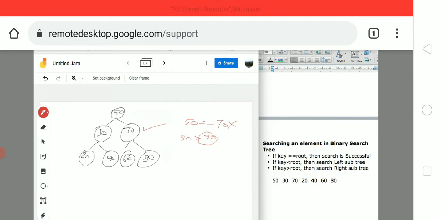So now we entered into right subtree. So compared to this right subtree, 70 is the root value for this subtree. Now we have to check the key value and root value is equal or not. Here condition is satisfied. So the searching technique is finished. So in this way we can search an element.